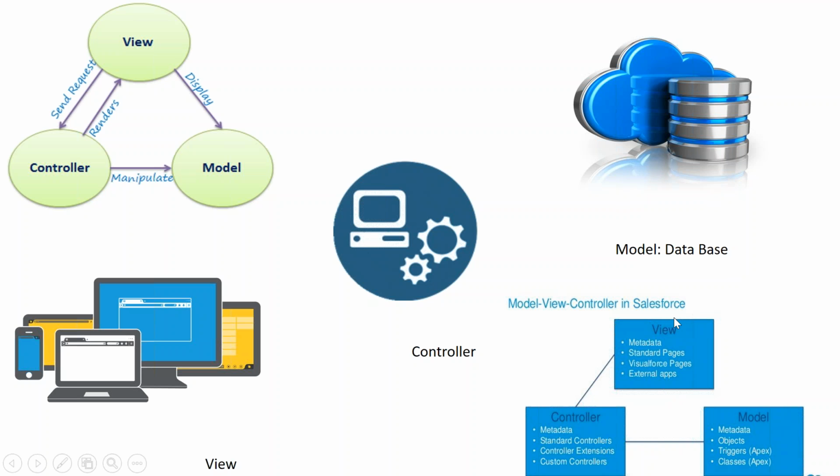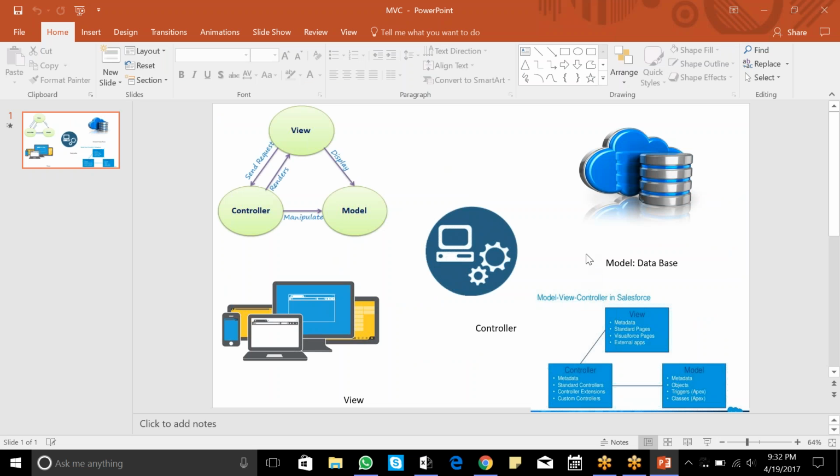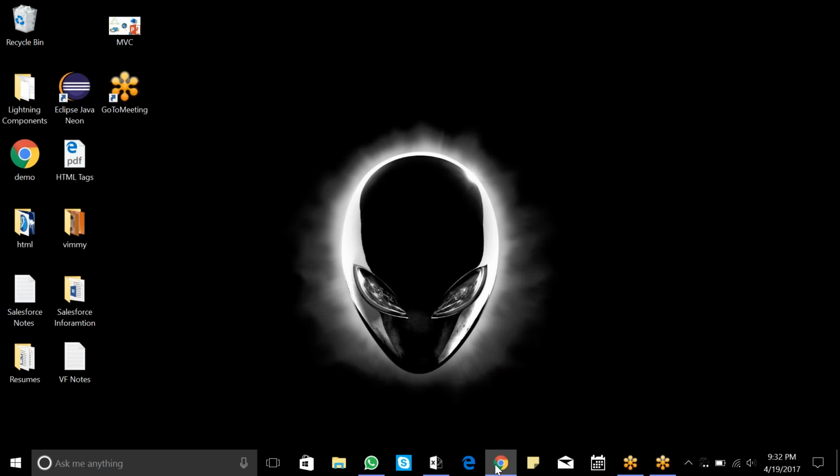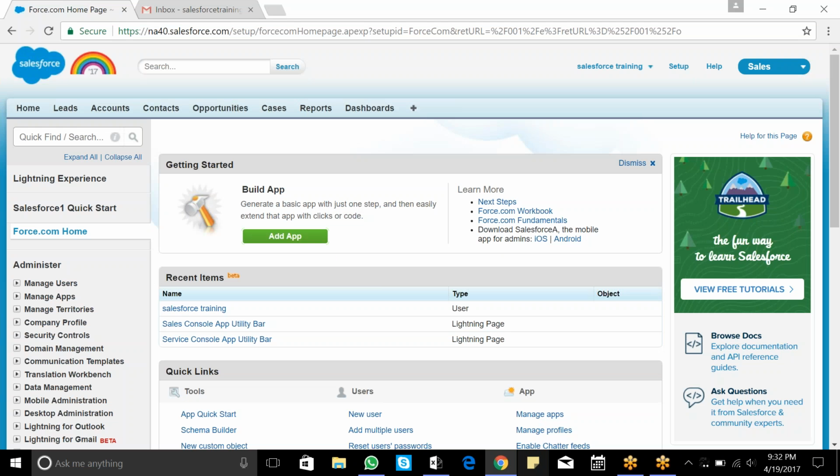These are the items that we discuss under the view. View means standard pages, Visualforce pages, extension, external pages, and this kind of stuff. Okay, this is the basic architecture. I cannot really call this an architecture. This is the basic example of how MVC works, guys. This is the basic explanation of how MVC works.